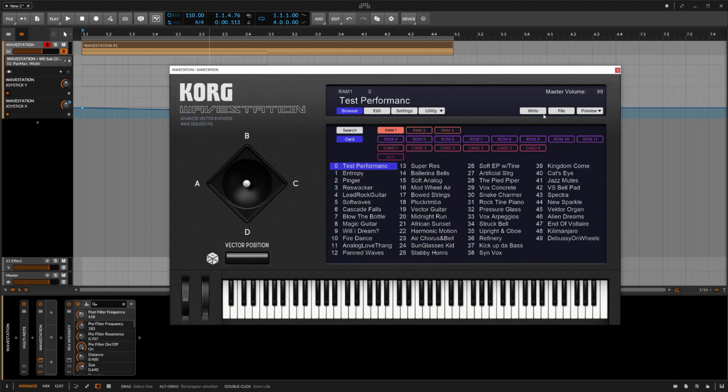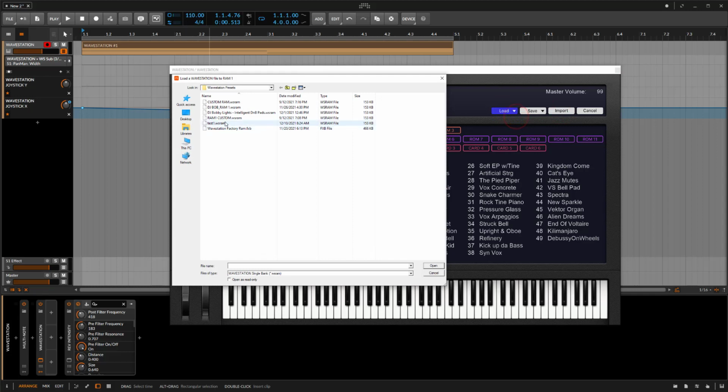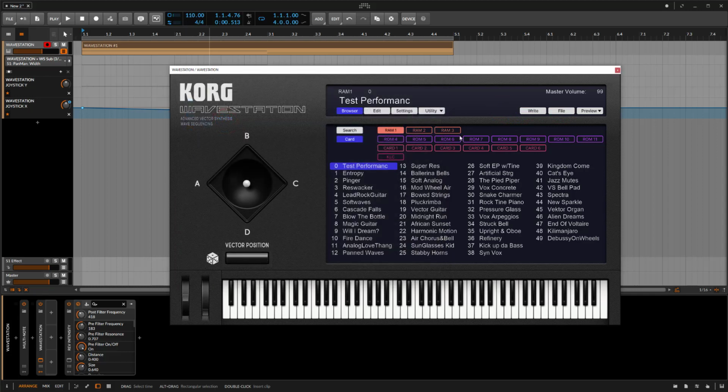And then next time when you load the Korg Wavestation, you would have to load the file. So you go to File, Load, Load RAM 1, find that test 1, and there you go. That's how you do it, folks. Korg Wavestation, it's amazing. Check it out.